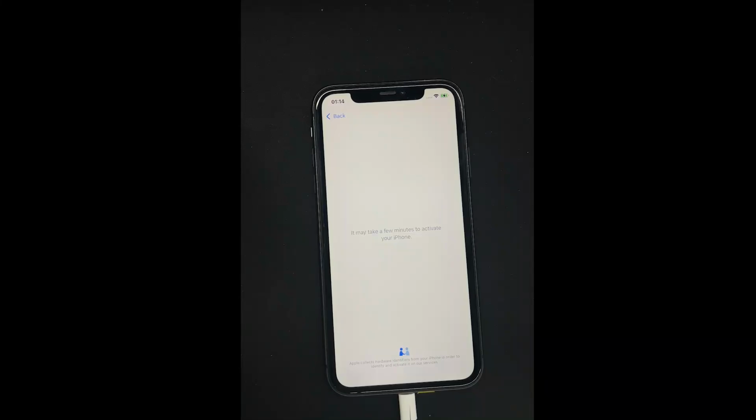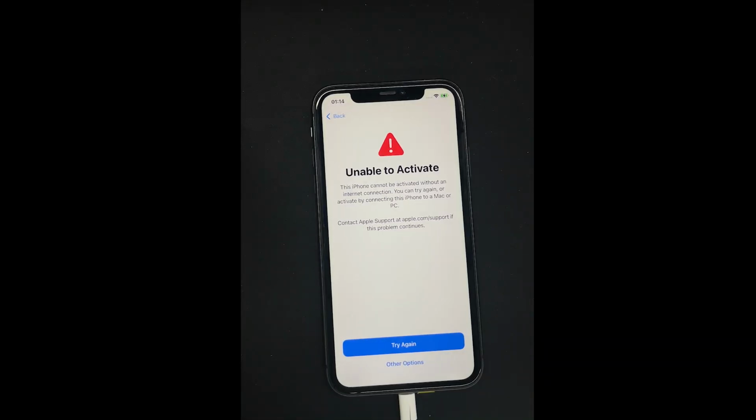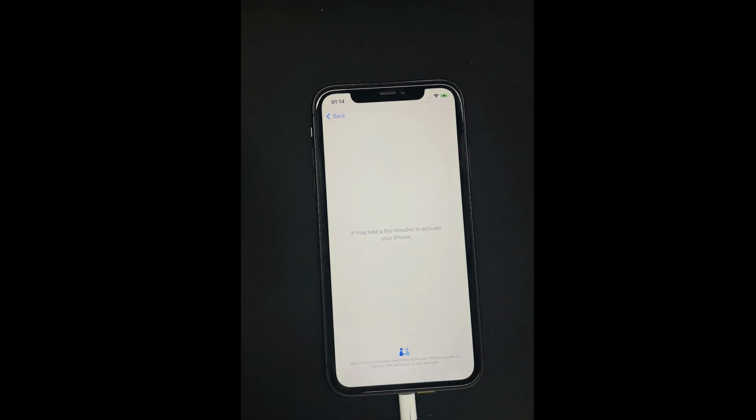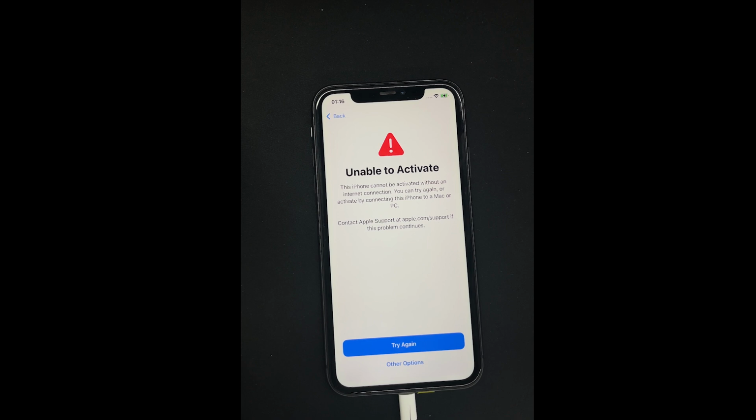Whether you're facing this due to an iCloud lock, server issues, or network problems, we'll explore the most effective solutions. By the end of this video, you'll know exactly 4 ways to bypass the unable to activate screen using MagFone Activation Unlocker. Let's dive in.